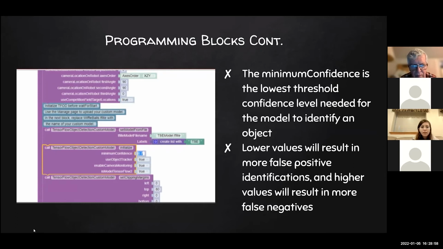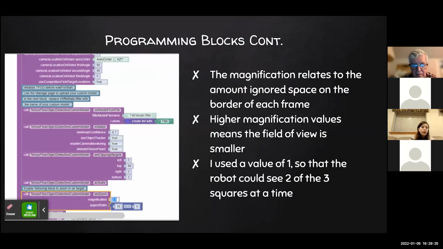Next, you can adjust the minimum confidence, which is the lowest threshold confidence level needed for the model to identify an object. So a lower value will result in more false positive identifications where the robot thinks there is a TSE and there isn't, but higher values will result in more false negatives in which there is a TSE, but the robot does not see it.